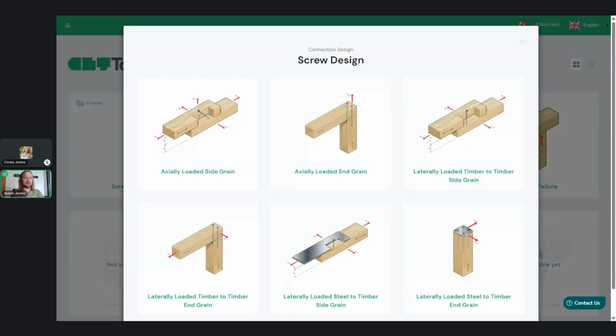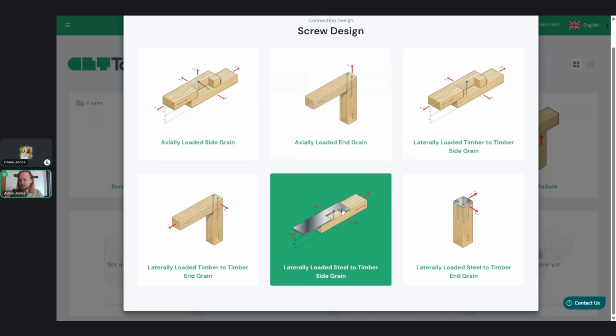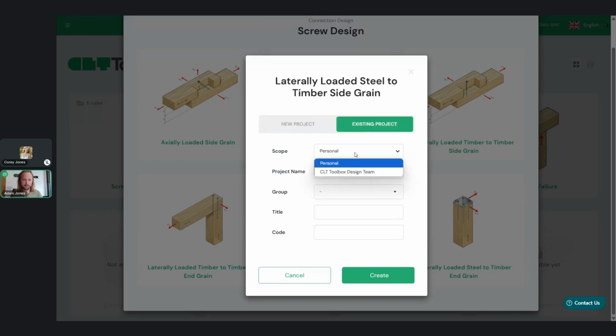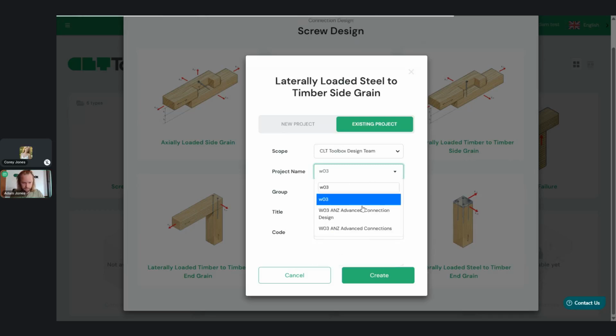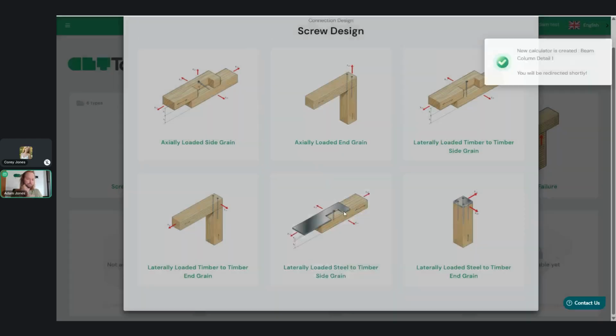All right, so let's click a screw design. So we're going to start with a laterally loaded steel to timber. So these screw modules are meant to be available for any time you've got a connection, any connection detail, and be fully flexible in that regard. Go W03, and I think we were this one. Yep. And then we go beam column detail 1.